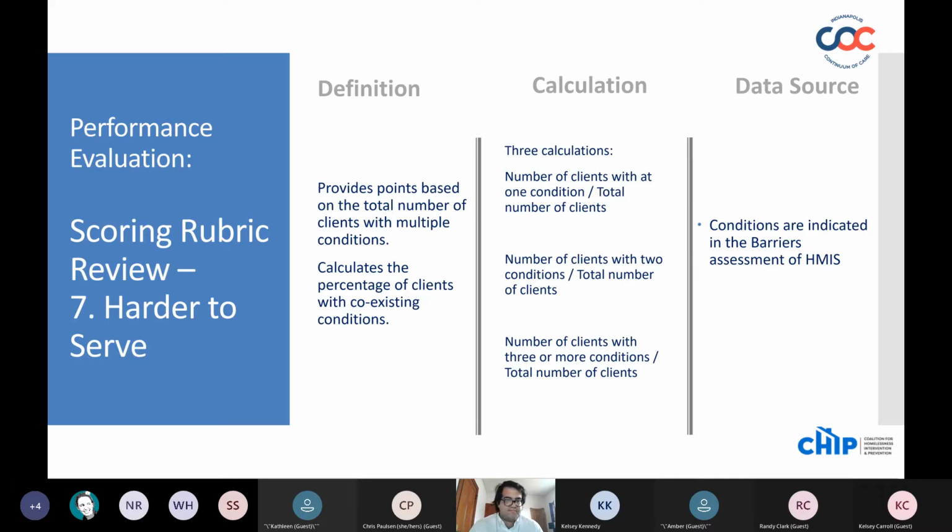It's for everyone. So we look at the number of clients with at least one condition and divide that by the total number of clients. Then we look at the number of clients with two conditions, then divide that by the total number of clients. And then finally, the number of clients with three or more conditions, divided by the total number of clients. If either one of those ends up with over 50%, then you get a score distribution from there. So if you have a rate of 50% or more for clients with three or more conditions, then you get the full, I believe it's three points that go to harder to serve.